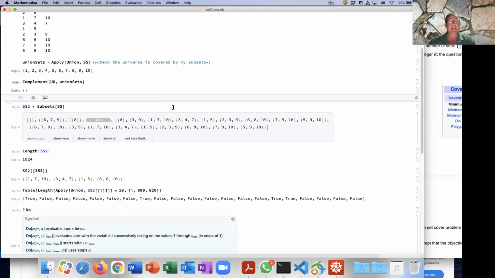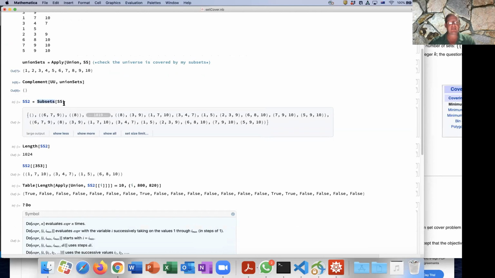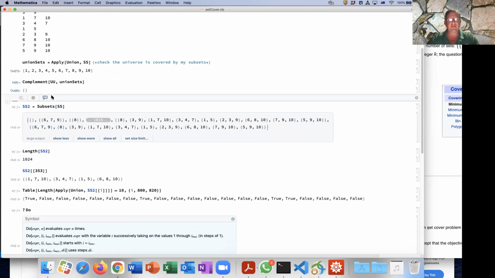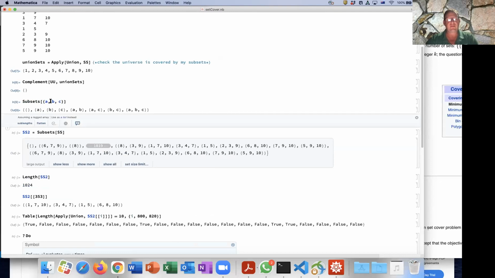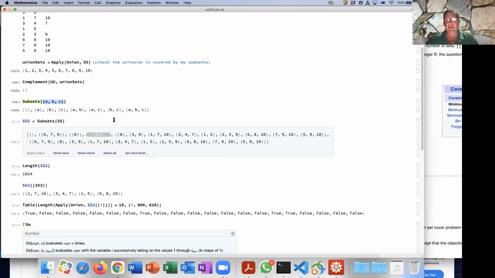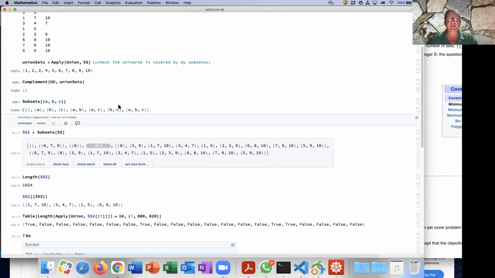Now look, I can now take subsets of SS, and look what Subsets does. If I just do the subsets of ABC, what is this? We now have a name for this in our language. What did I just do? Subsets of the set ABC. It's a power set, right? That's how I create the power set.